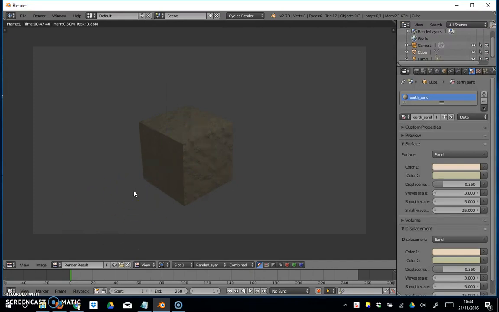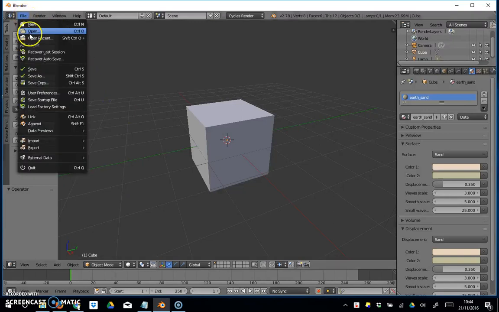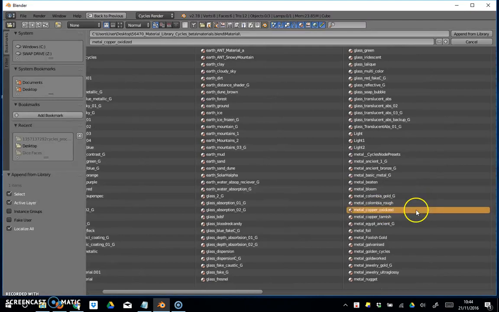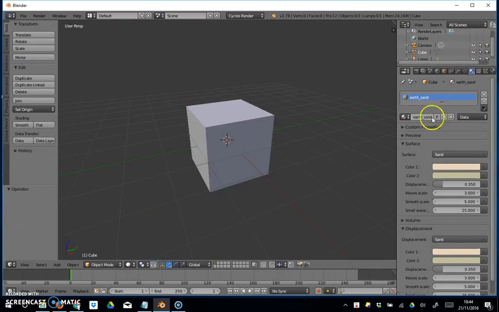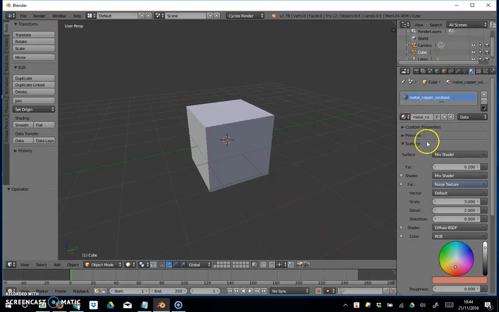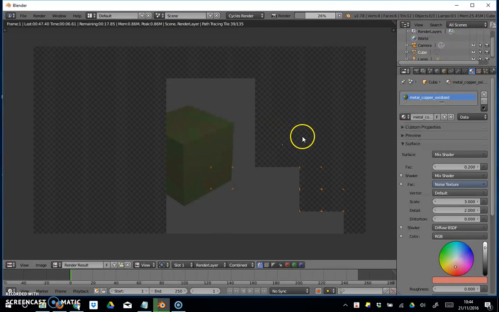And if we wanted to try something else, we just come out of that by pressing Escape, File, Append, and we could put something else in. So let's make it metal this time. Let's make it copper. So Append from Library, come over here, and we should see, there we are, copper is in there now, and press F12 again. Okay, so we get this decaying copper look. So you've got a whole library of stuff there.